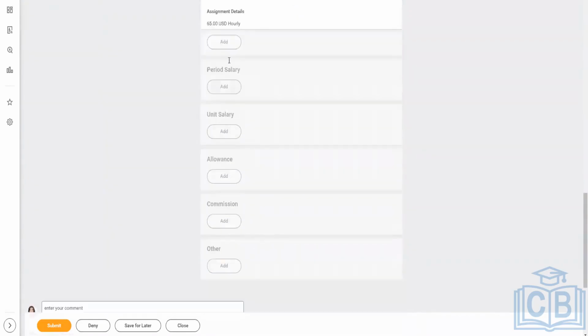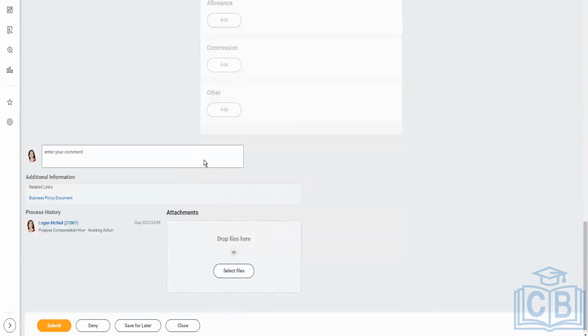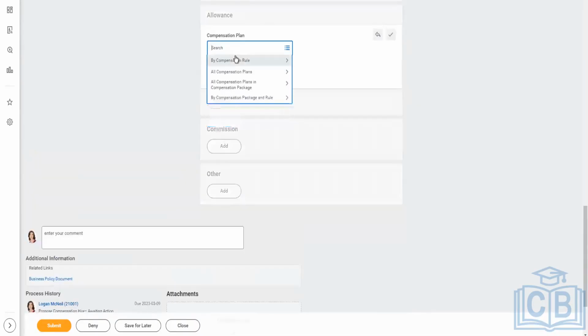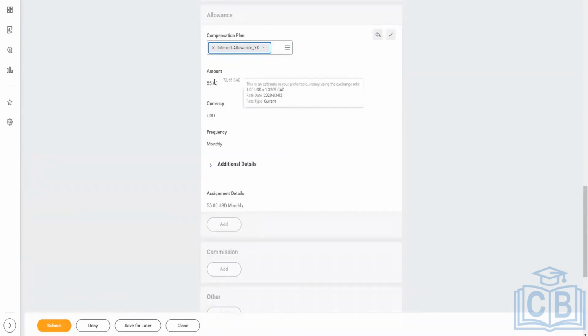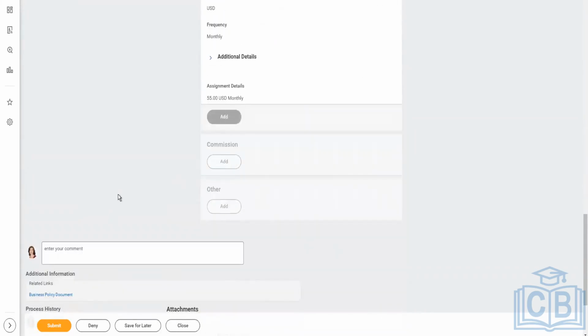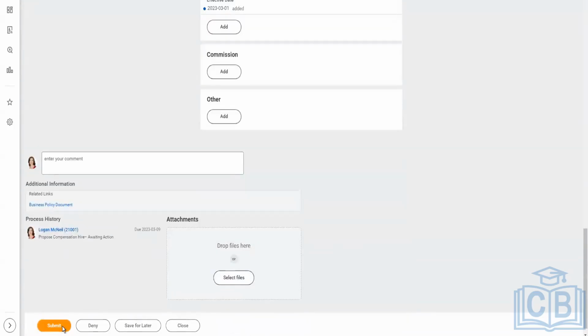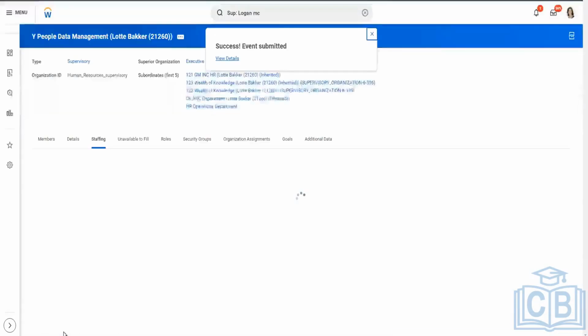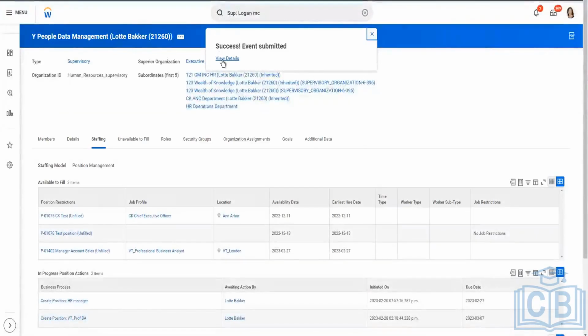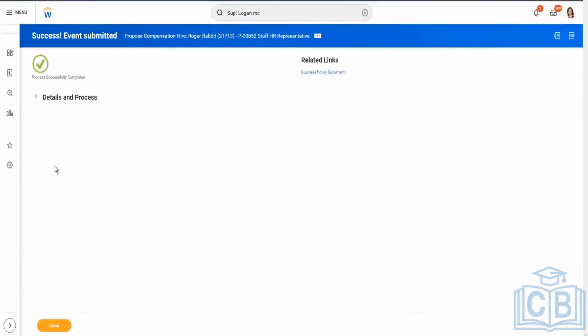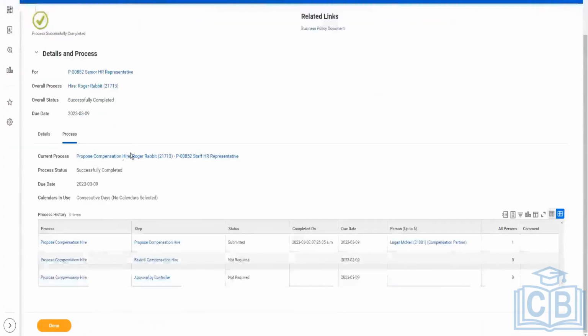And if I have any other period salary, unit salary, any allowances, such as, say, car allowance, the internal allowance came here. And if I have any commissions or anything else, I can add it here. Let's go ahead and submit. Let us look at the process. It says it has been successfully completed.